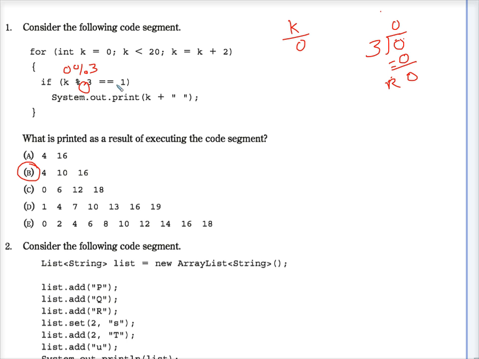Is 0 equal to 1? False. So we didn't even have to do that. Well, that was just k being 0. Now we come back up and we iterate the loop again. We come in from the right side and we add 2 to k, not 1. This is not k++. And now we keep going.